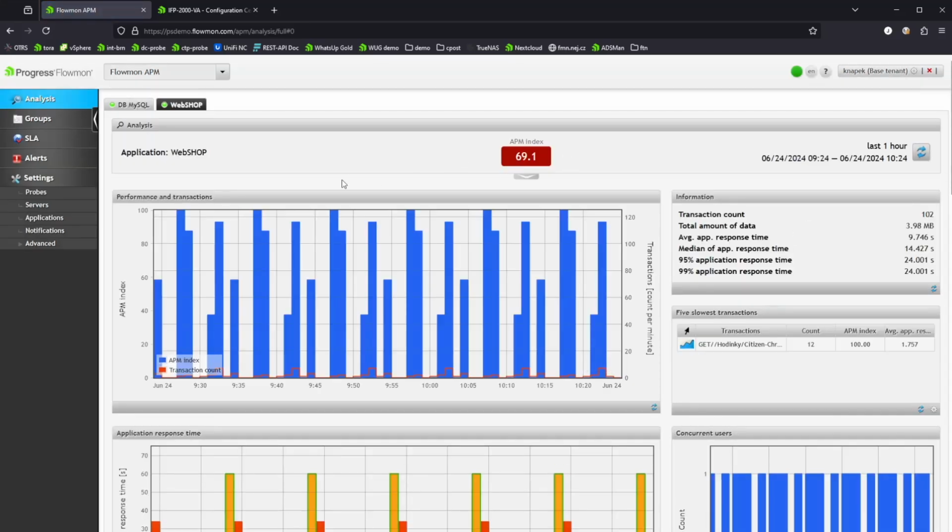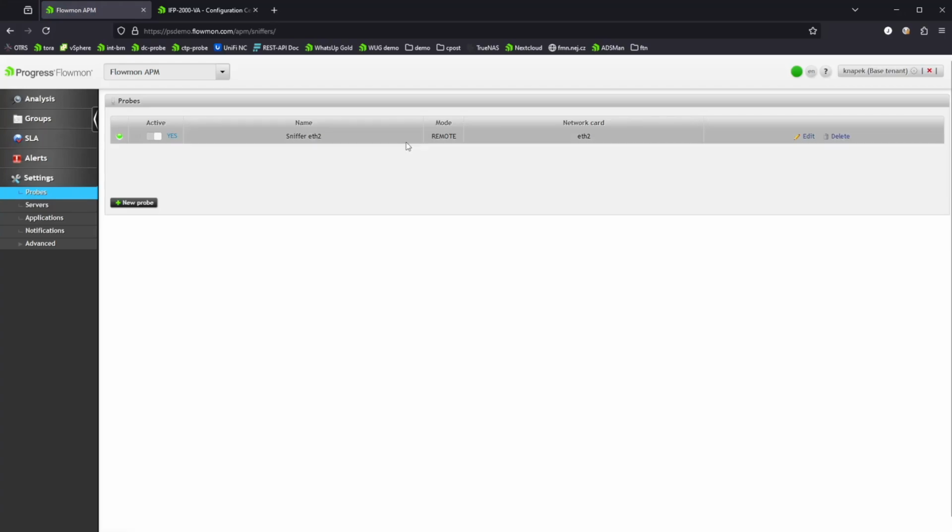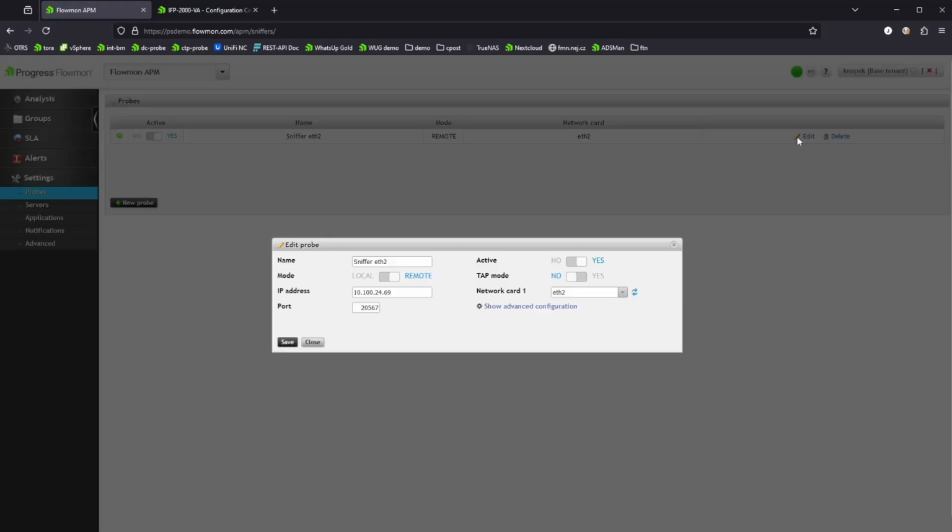So when you go to APM, first of all, the settings of probes. Here you configure all your probes which are listening. So you configure IP address and port and which network card sees the traffic, as well as if there is a tap or something, you can use that. Of course, if you have just a local probe, you don't need to configure the probe itself because it will automatically configure or connect to it locally.